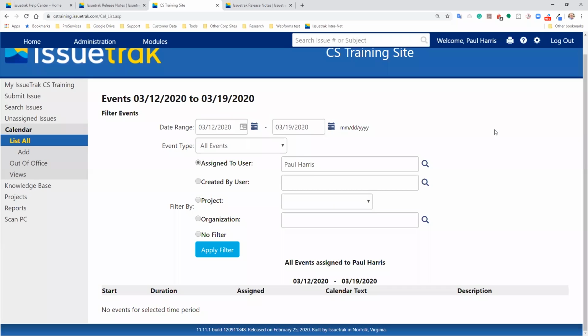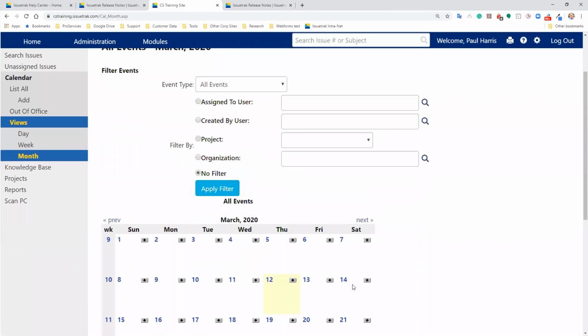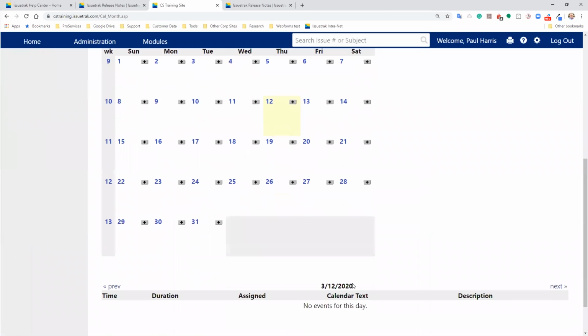So here's our calendar, and I'm going to do no filter. You can see there's not a lot of events in here right now, but let's see if there's anything at all. Nothing at all. I don't think there's anything in there, Paul. And this doesn't look a lot like a calendar to me. So I'm going to show our views here, and we can get the monthly view. Now you see it looks actually like a calendar.